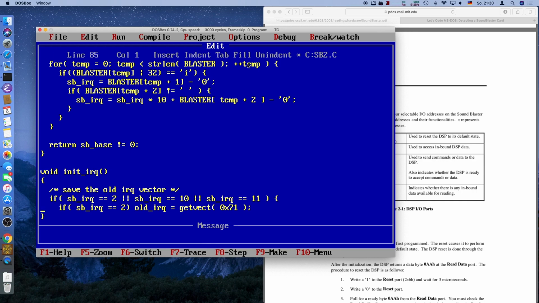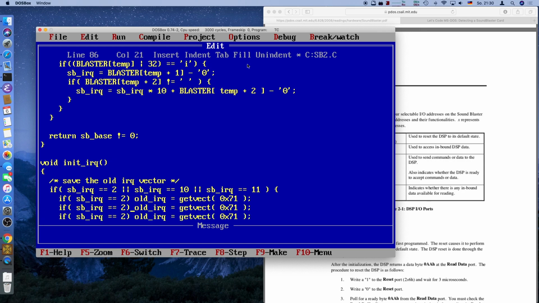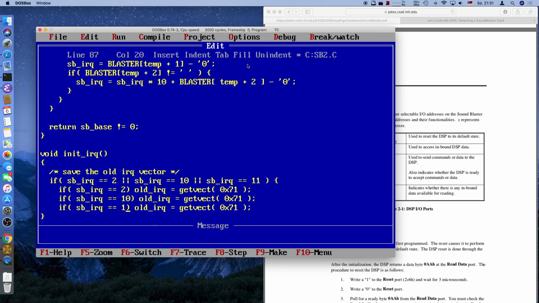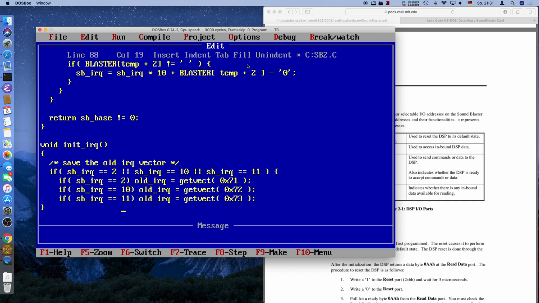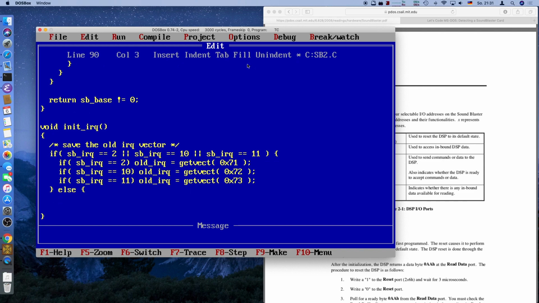And now we can copy this whole stuff. And for 10 and 11, this is 72 and 73. This is a bit ugly, but this is due to the fact that we have the 2 in here, that we can't write it much nicer. And that's already that. Else we have a simpler case.